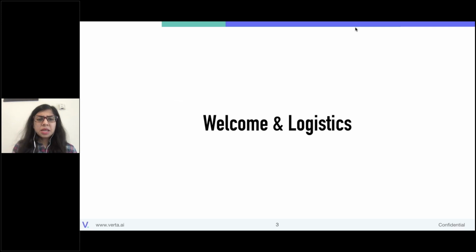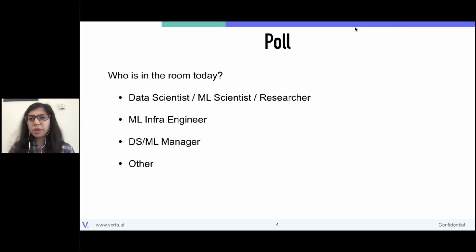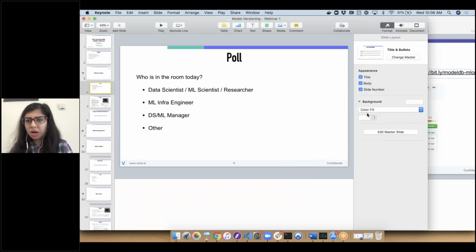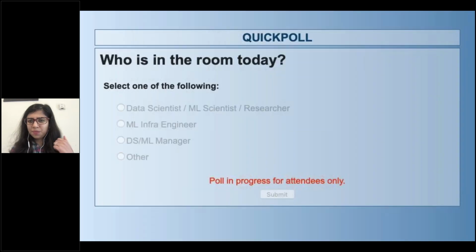Let me start with a quick poll on who's in the room. You should be seeing the poll in your window. It should show something like this. If you could just put in where you're coming from, it'll help me gear the level of detail that I go into in the following slides.